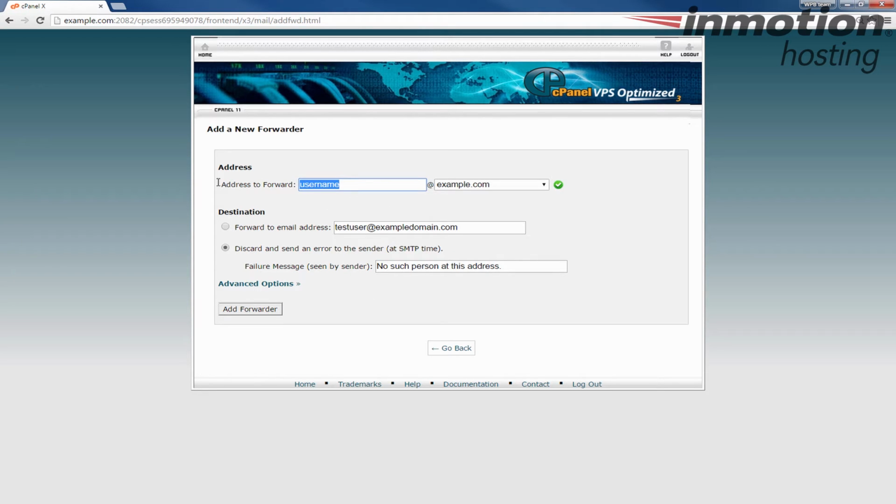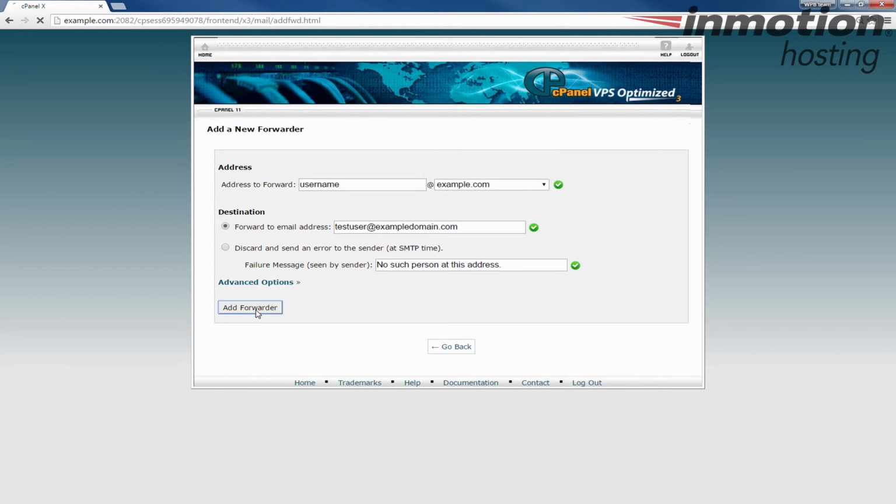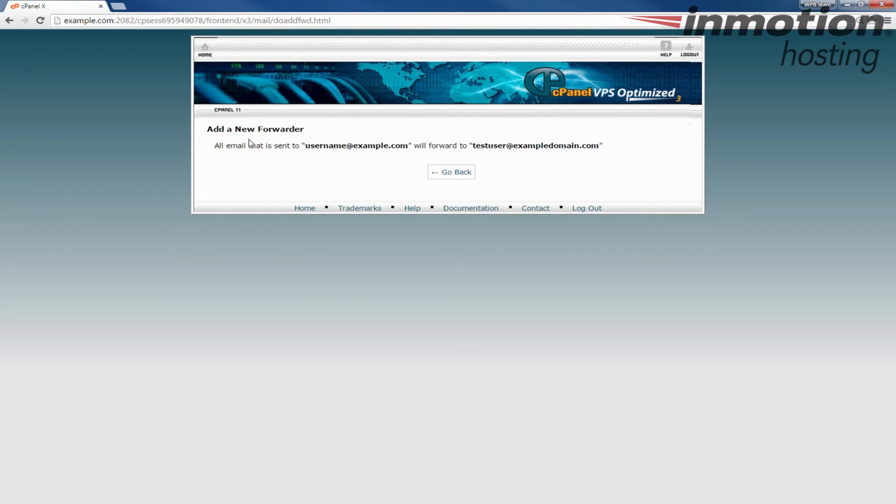And that'll be the actual part of the error that the person who sends to that address up here would get. But in my case, I'm going to actually just forward the email address to this other address, so that way it also has a copy of the emails. So once I've done that, I'm going to go ahead and click this add forwarder button. And you'll see all email that is sent to username at example.com will forward to test user at example.domain.com. And keep in mind, you can put any email address in there as the recipient of the forwarder.